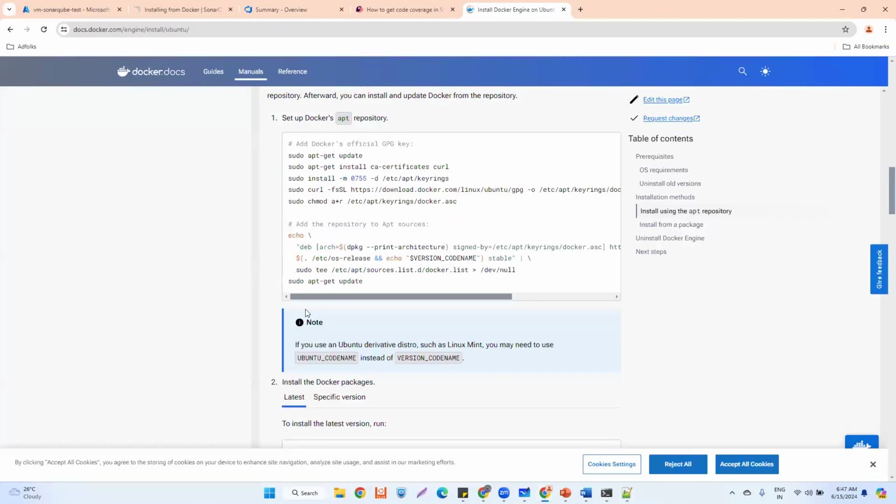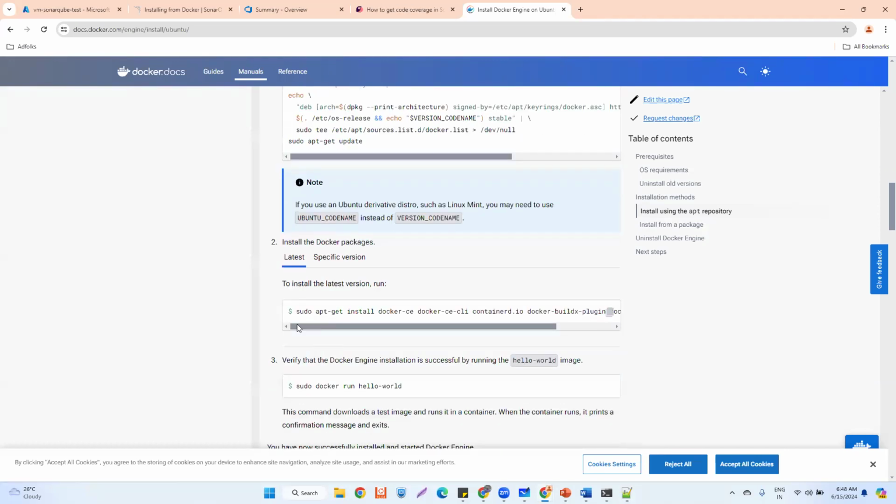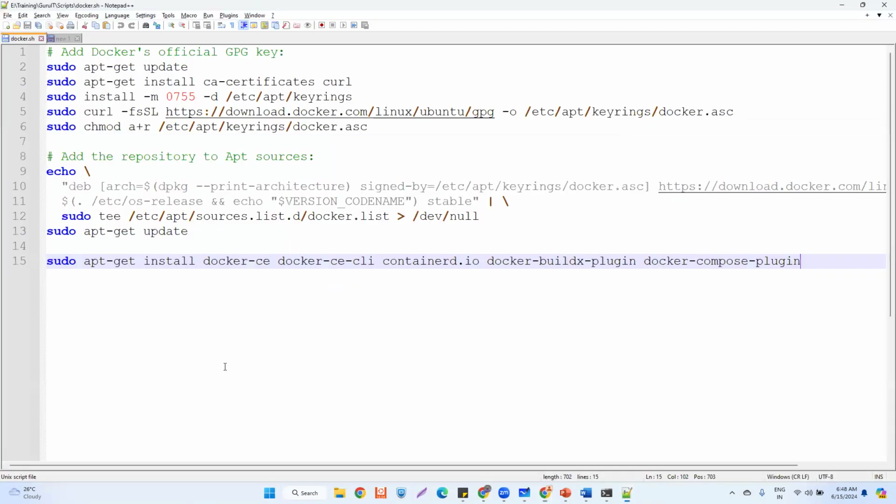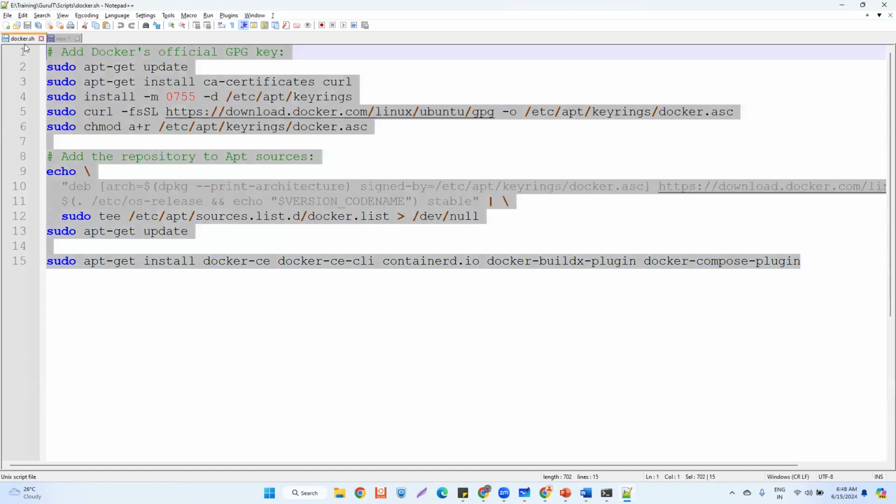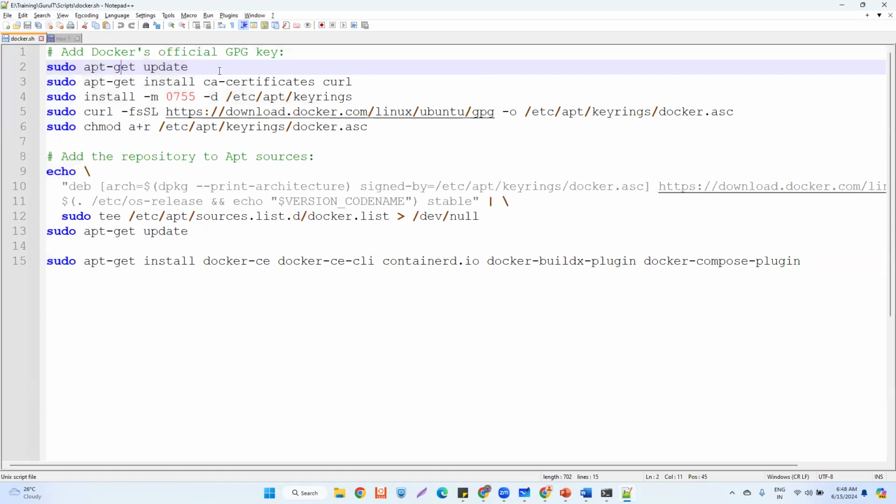You can see the apt-get, same one, and I added the second one, the Docker apt-get install. You can see here. I created one file called .sh. This is a shell script, so it will execute the commands one by one automatically.